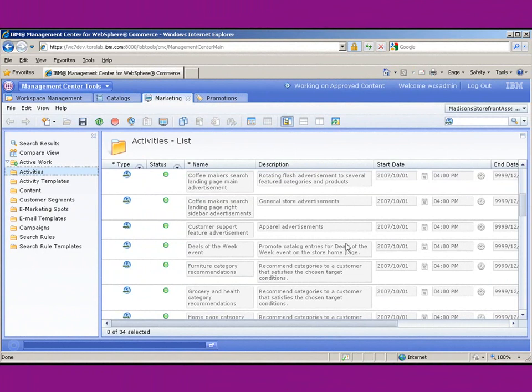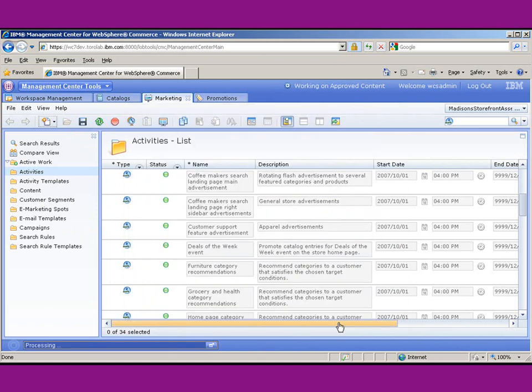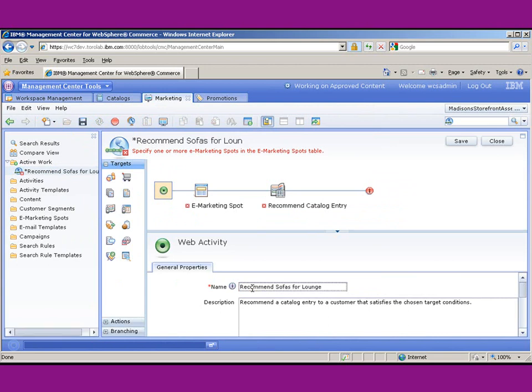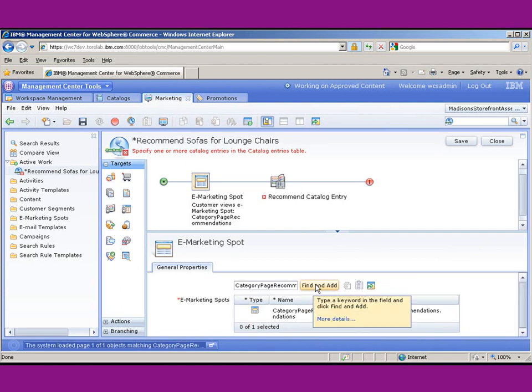Okay, so we're here in Management Center, and what we want to do is create a new web activity. And we're going to select from the many templates here, catalog entry recommendation. So we will name this eSpot recommend sofas for lounge chairs. And we have the eSpot on the clipboard, category page recommendation.